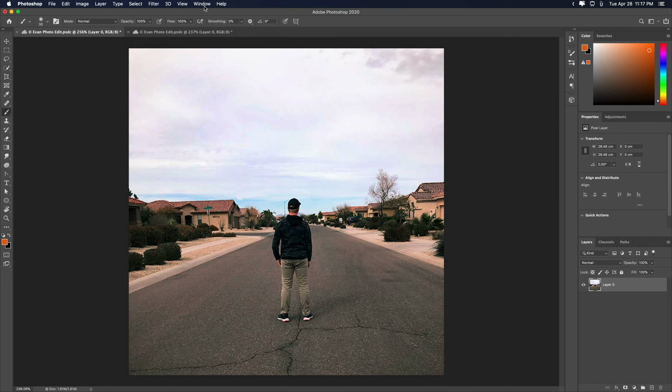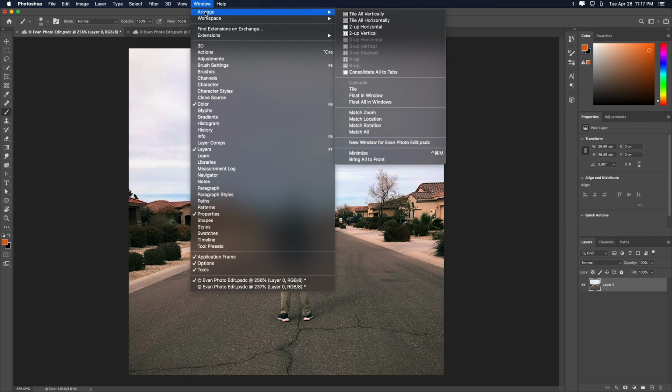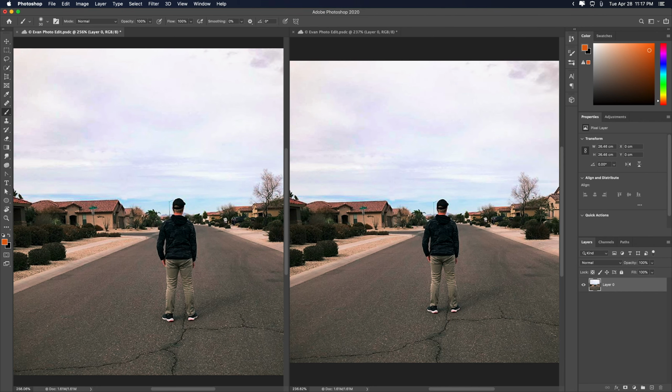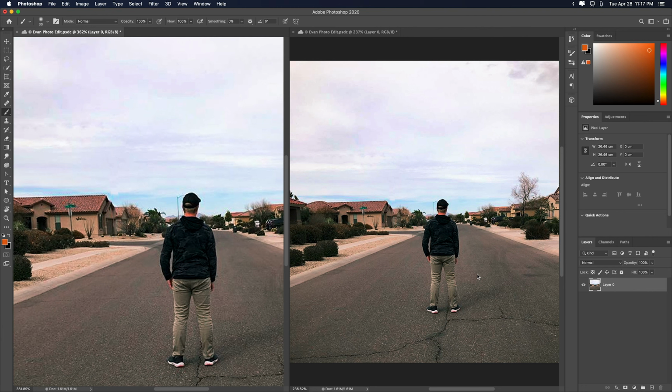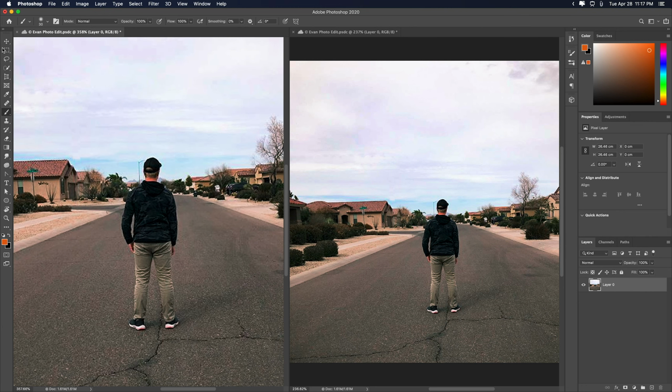So to get two windows, all we have to do is go back up to Window, go back to Arrange, and then either choose horizontal or vertical. I'm going to go with vertical for this one. And now both instances of our project have shown up. You can zoom individually on whatever window you want.